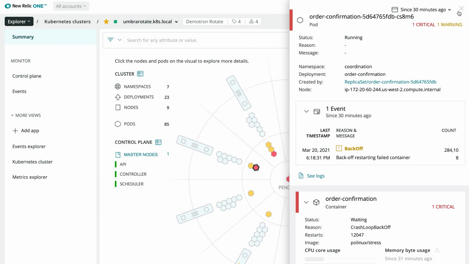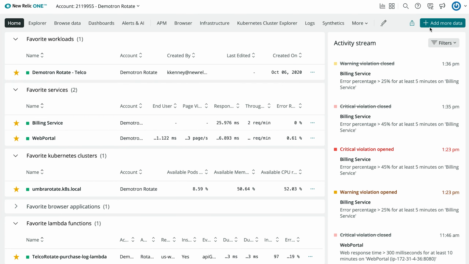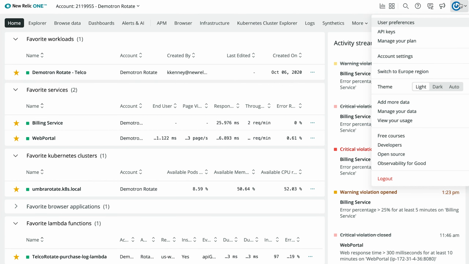I can do the same type of flow in a number of different UIs, including distributed tracing and errors within APM. In addition, full users can access admin capabilities like the user management UI to view and manage users. So this really sums up the different experiences for our full and basic users within New Relic One.